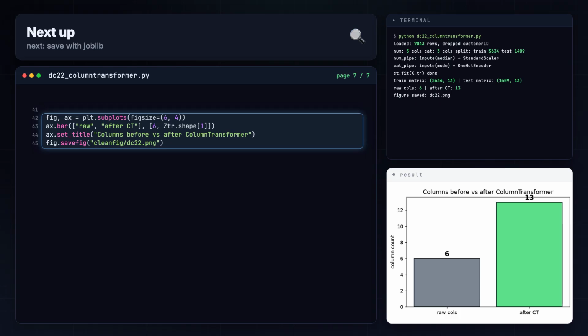But we don't want to refit this every session. Next, save the whole fitted thing with joblib and reload it to transform brand new rows.